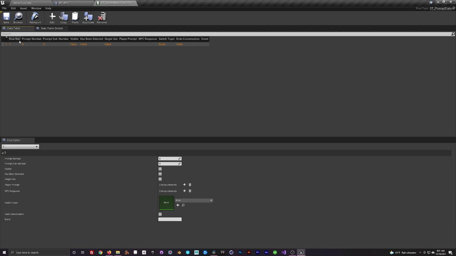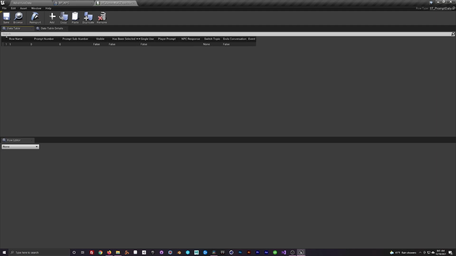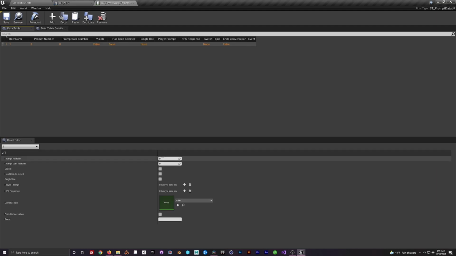So let's create a new row, and we'll rename it 1 because it's the first row. And I'm going to separate these tabs a smidge so we can read these a little better. For the first entry, we're going to set the prompt number to 1. For the prompt sub number, we're going to leave it at 0. For visible, we'll say that it is visible. Has been selected will not need to be altered in here. Single use, we're going to leave it false, so we can say it multiple times.